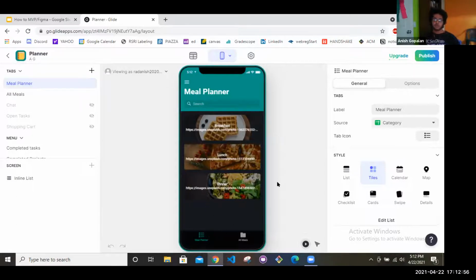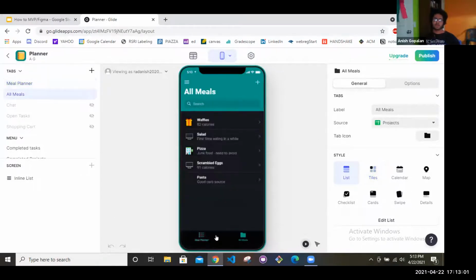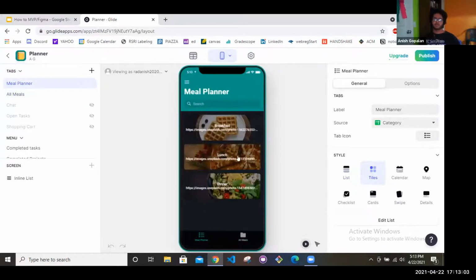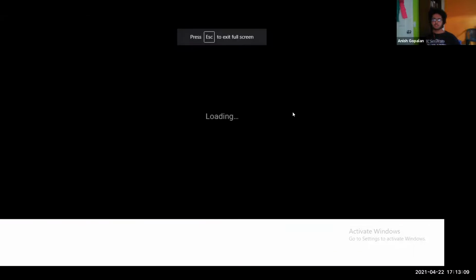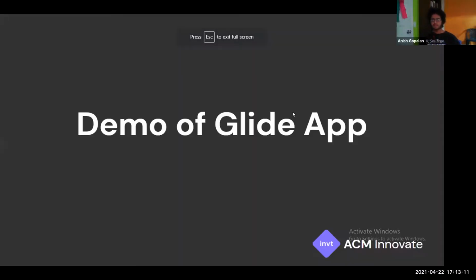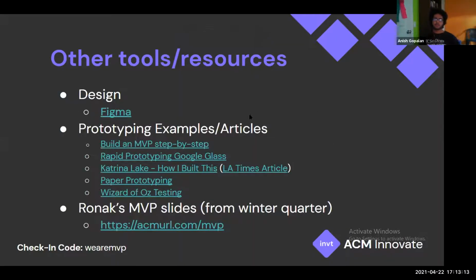So Glide is a super useful tool. I know Webflow and Bubble were a few others I mentioned, but I think Glide is super nice just to get something out there as soon as possible so you can obtain feedback and then just work on it from there. So aside from that, here are some more resources for how to MVP and what goes into it. These slides, I believe, were sent out in the announcement. So you guys can freely access these.